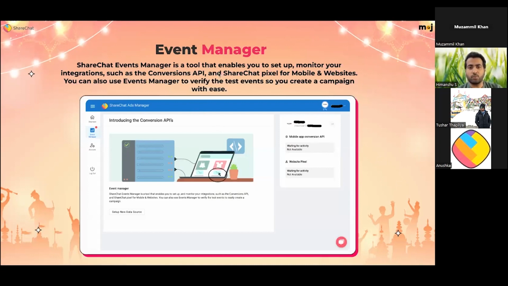ShareChat Event Manager is a tool that will help you set up and monitor integrations such as mobile app conversion APIs. So what are mobile app conversion APIs? Mobile app conversion APIs cover everything, which is basically MMP and your conversion postbacks, which are non-MMP. If you don't have any MMP, we'll support you by doing a direct integration, which will come later in this section. And it has ShareChat Pixel for mobile and websites. You can use Event Manager to verify the test events, like I said, and you can create a campaign from it once the verification is done.